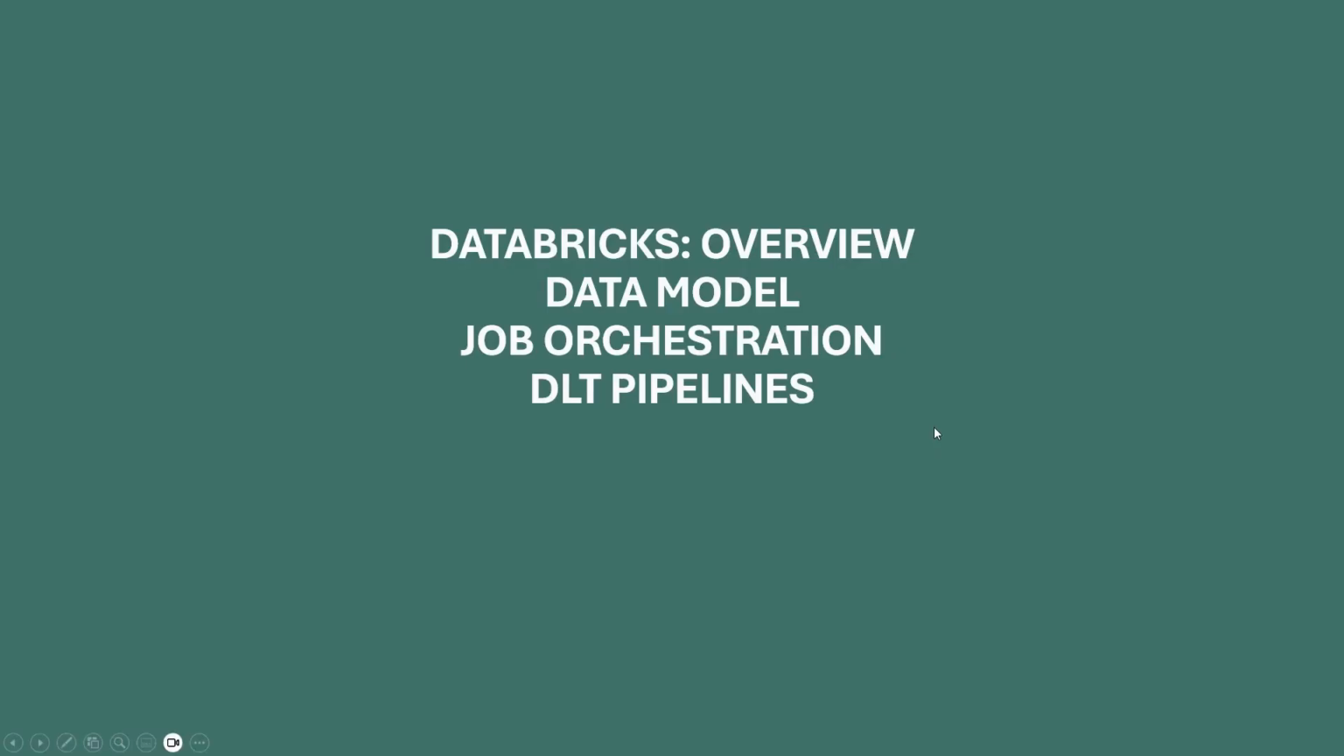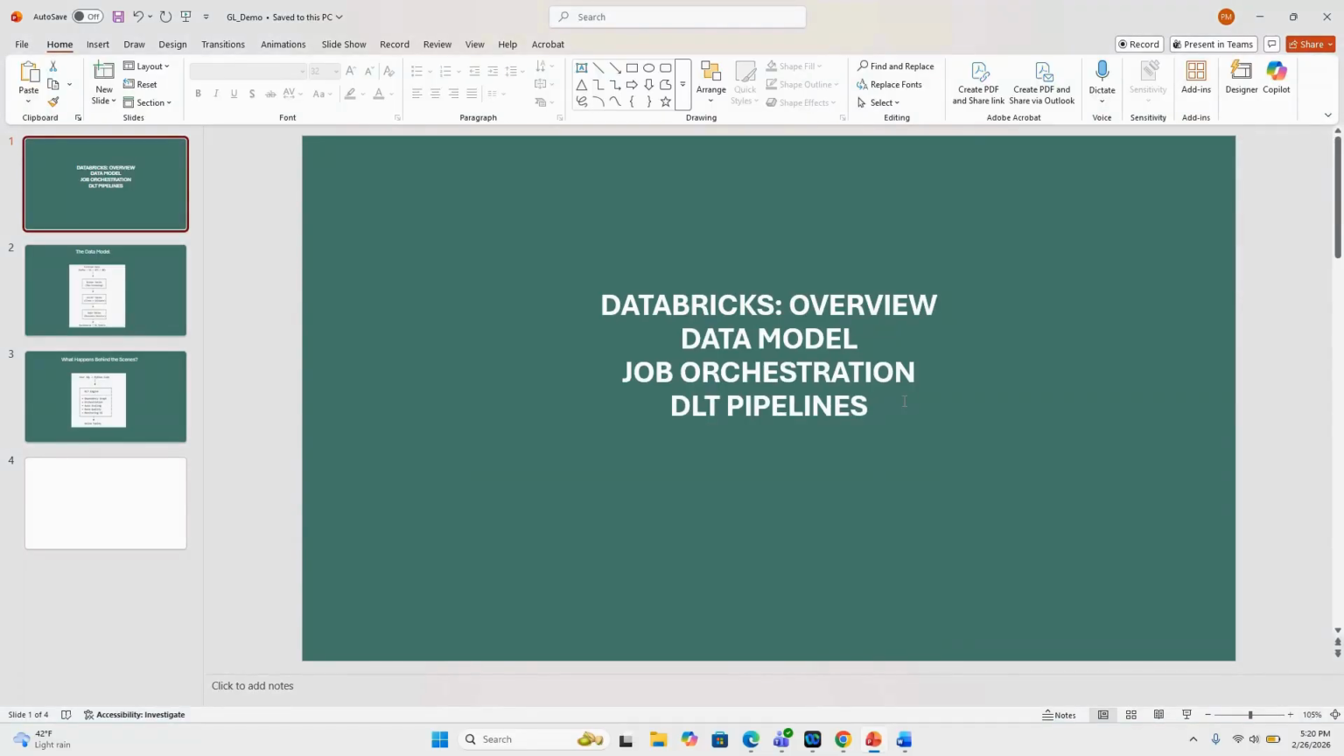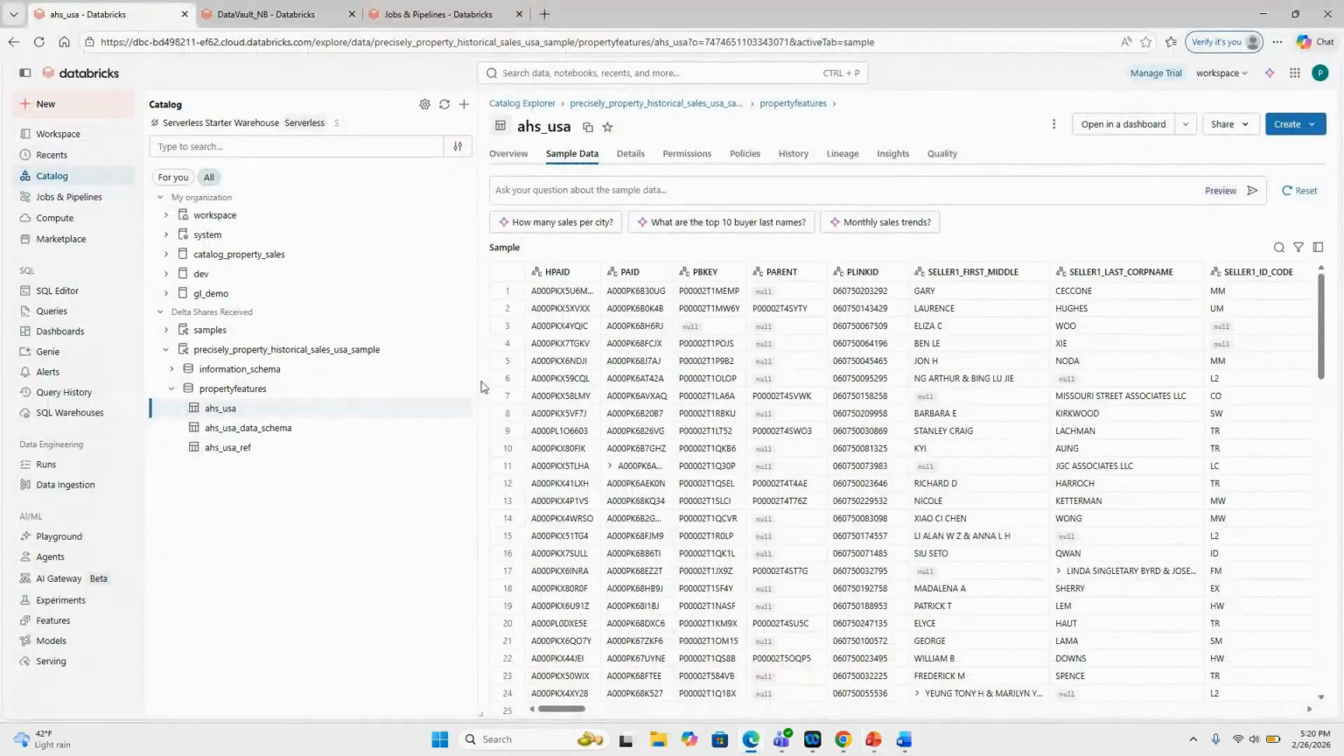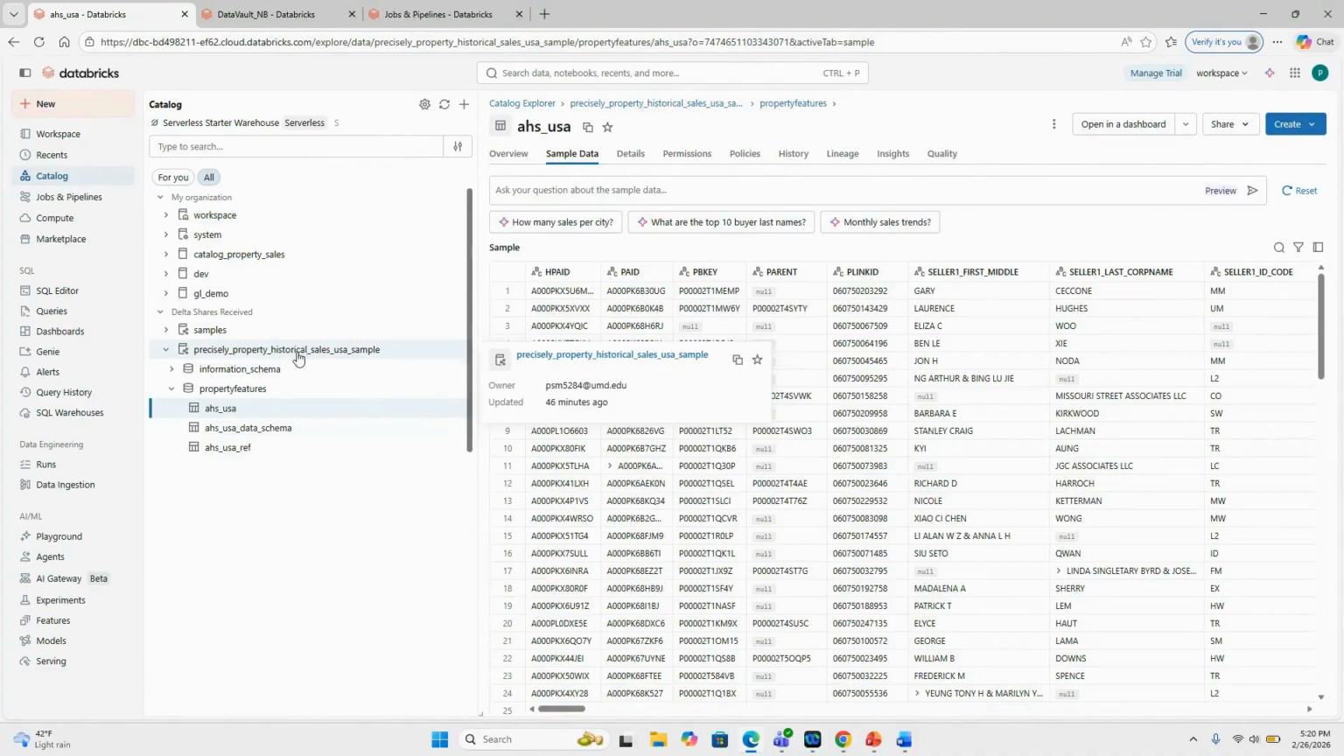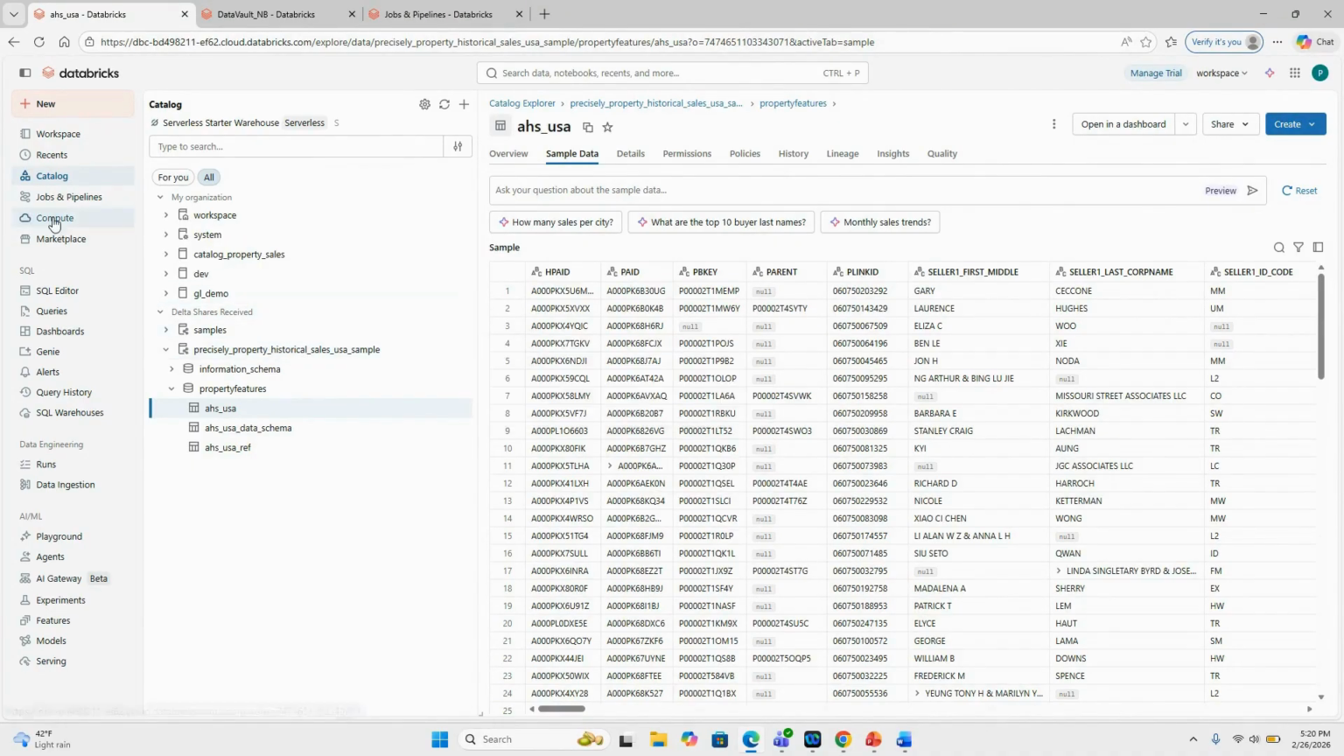I'm going to use different data sets for both the parts of this session. For the first part, we will focus on the property historical sales data set. And this data set is freely available in the marketplace area in Databricks. So if you want to work with this data, you can just head to the marketplace area, search for this data set and get instant access so that you can just start working on it right away.